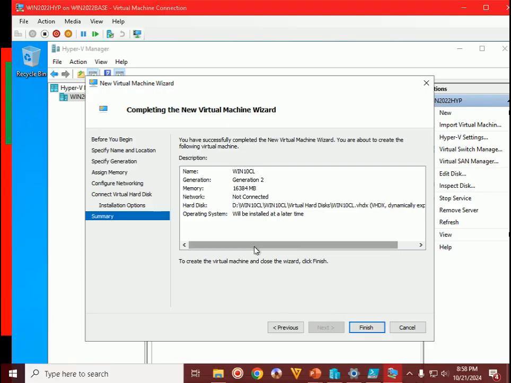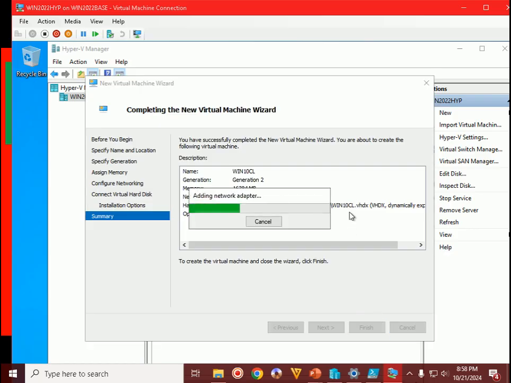So we'll verify the summary one more time. Our nested VM's name is Win10CL, generation 2, total memory 16 GB, network we have not configured it yet, so not connected. Hard disk path is correct, D Win10CL and default virtual hard disk path. Now operating system we have not installed it yet, so will be installed at later times. I'm just clicking on finish.